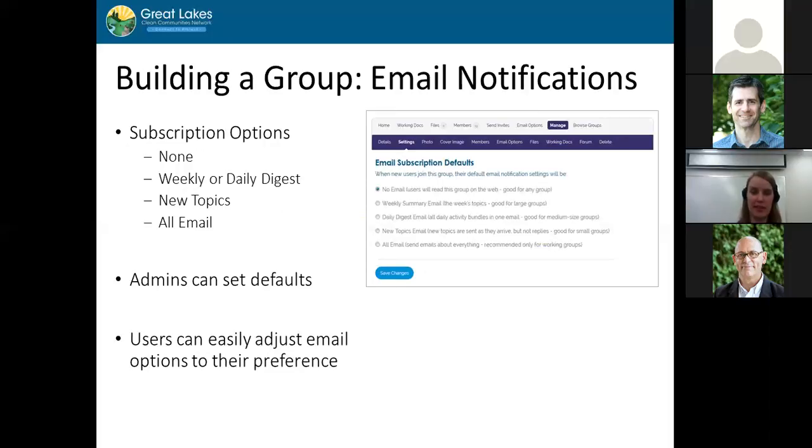You can also select a daily digest, which would do the same thing for any activity that's been posted in a given day. You can choose to have no emails at all, or select every and all email of activity that gets posted to the group.